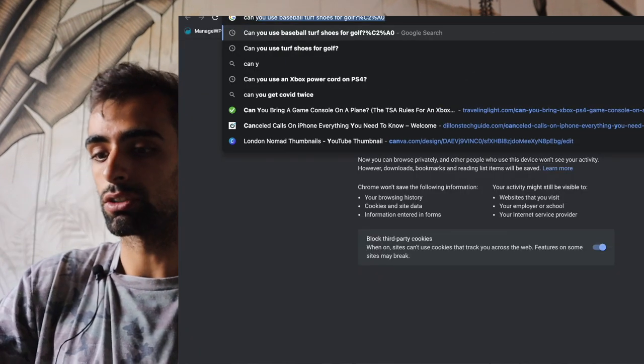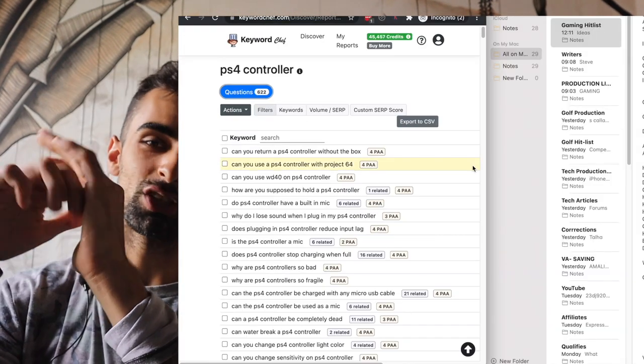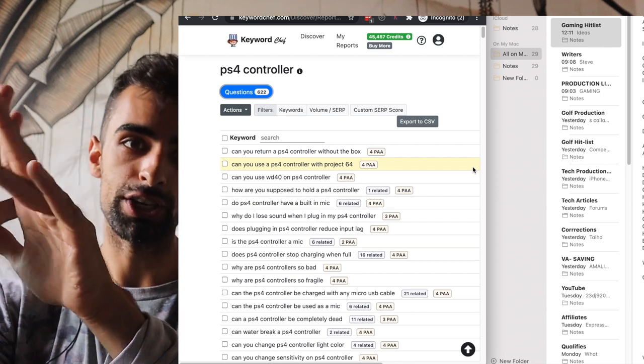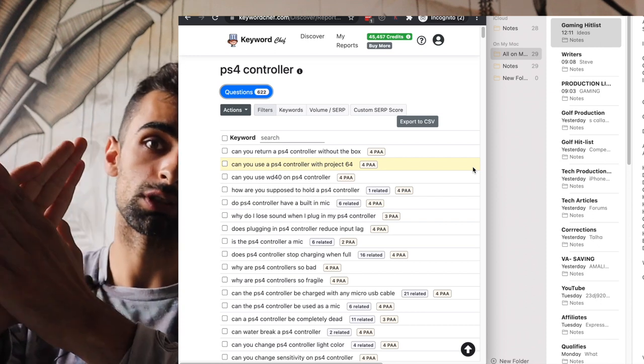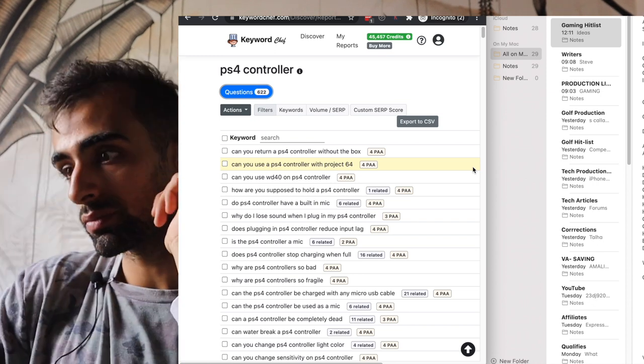I've already written this down. So what you want to do is have a notes app on the right that's just there for you to write down your ideation. You're not necessarily going to write these posts, but you're putting it down so you have a mark of the post you will write.